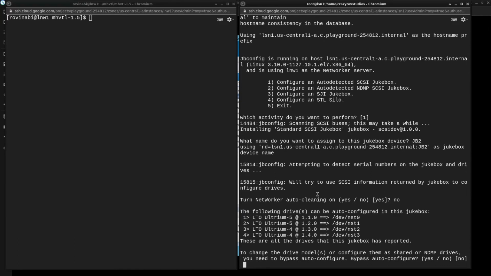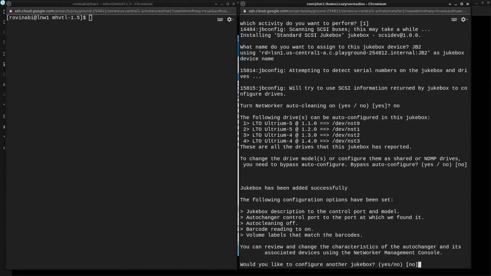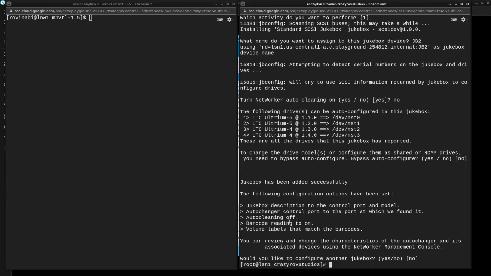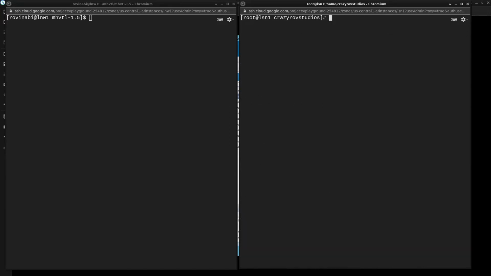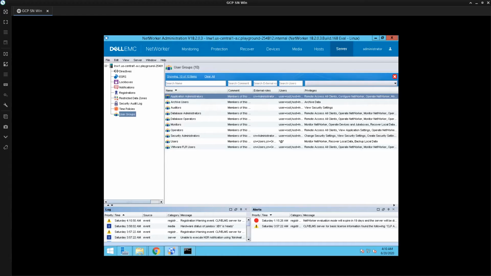And then it has detected all the drives and it is asking if you want to skip auto configure, which is a no. And that's done. So we have both the jukeboxes configured. Now let's get to the NMC and take a look at them.